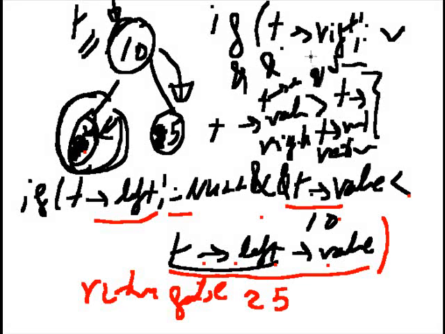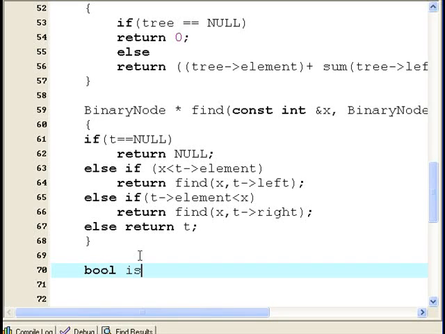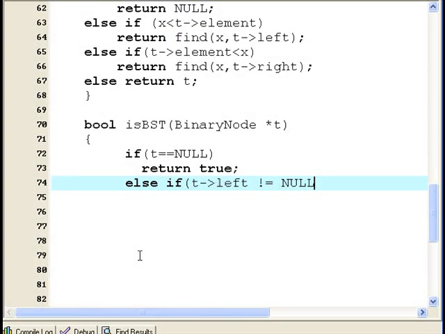Okay, so let's see the code because I want to save some time. I will write it down here. So what do you have? Boolean. Suppose the name is BST. Okay, and I will send binary node star t. Okay, and I will continue. As you can see, I'm writing the code now. If t equal to null, return true.